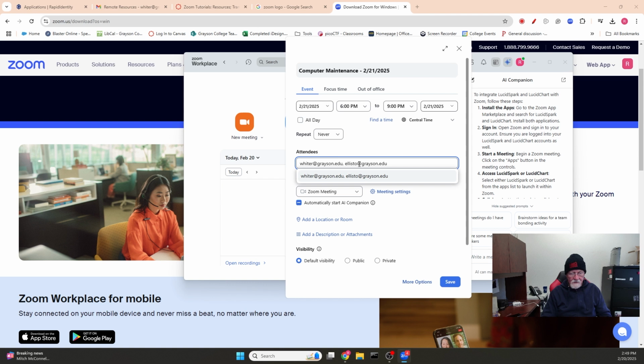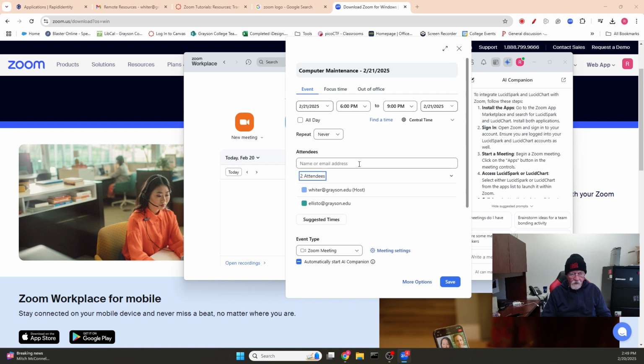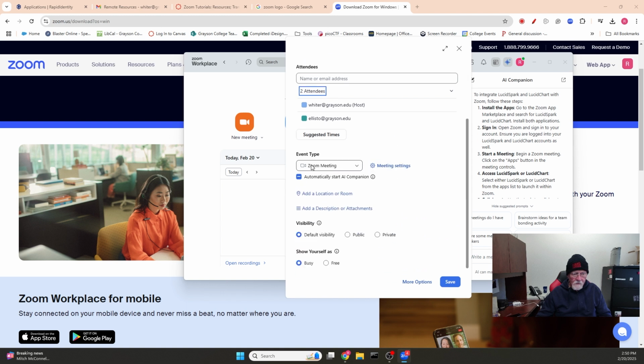So once you've added the people that you want, you've got all your attendees, then make sure this meeting type says Zoom meeting, not a phone call, because you want the video component. I'm going to say go ahead and automatically start AI Companion. It's a very convenient way to make meeting summaries and give yourself an idea of how the class went.